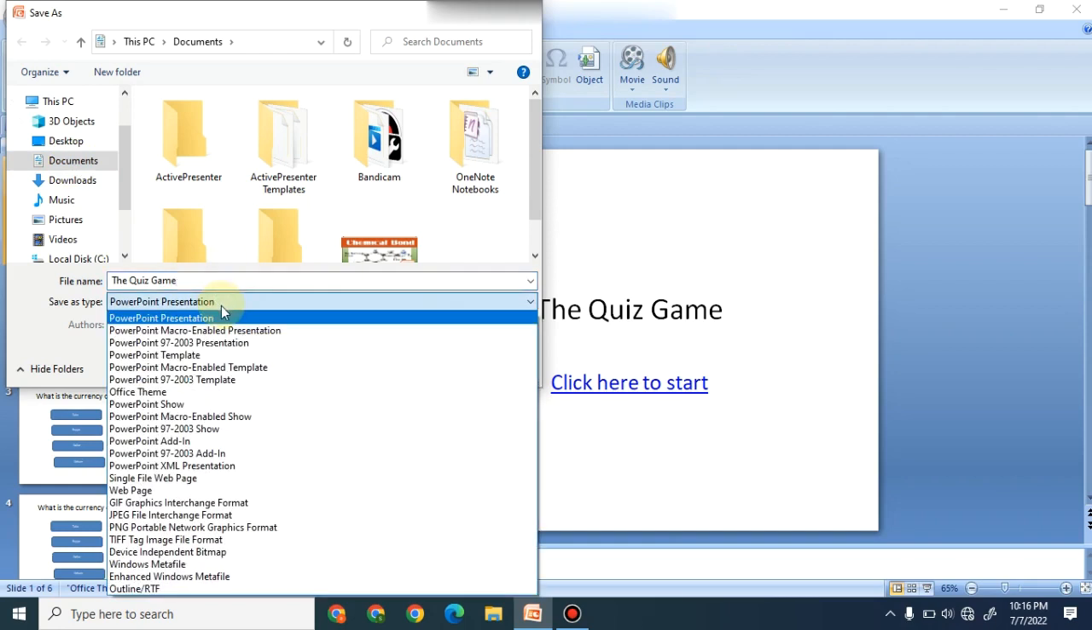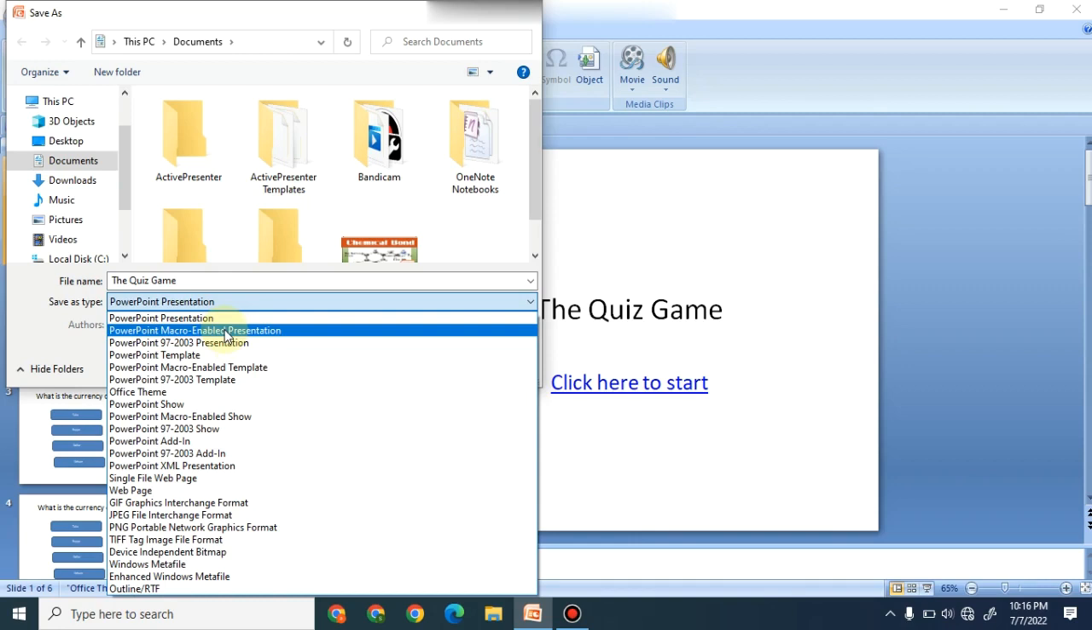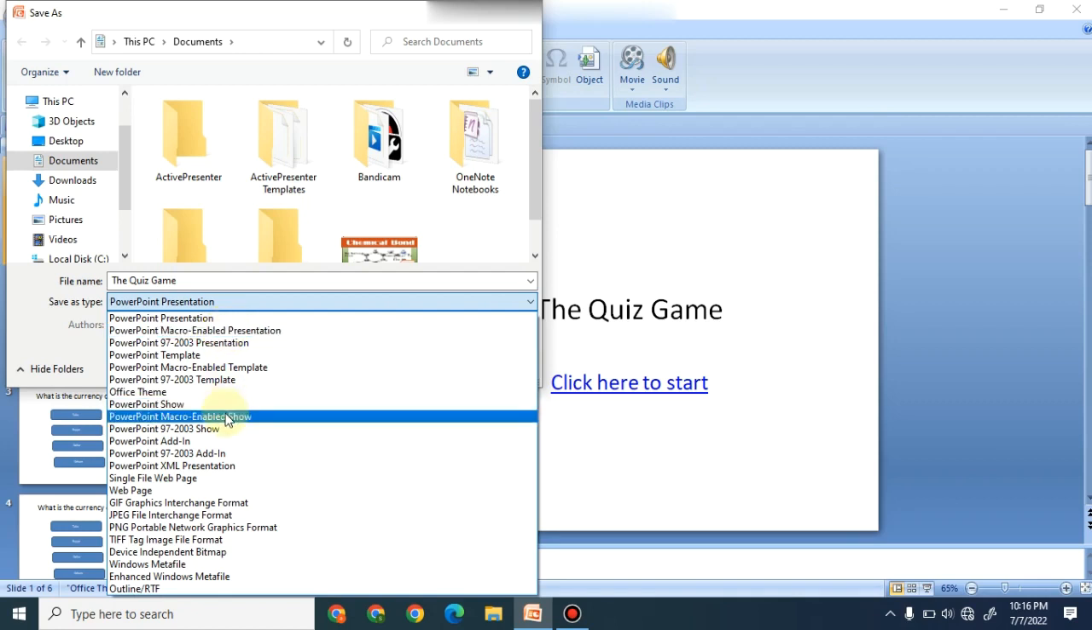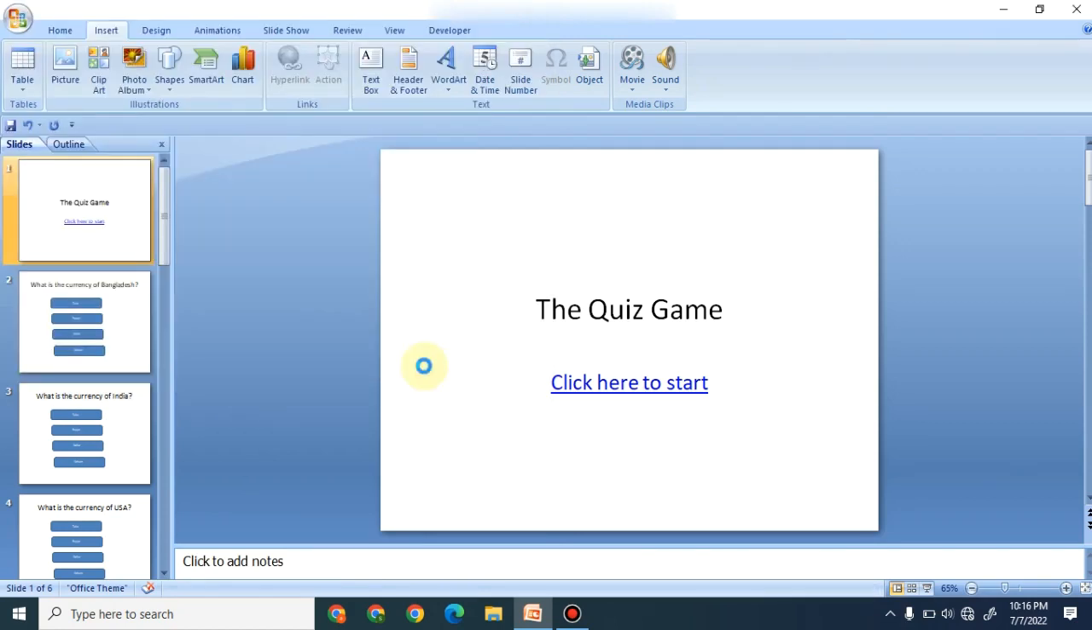For the save as type, if you choose macro-enabled presentation, then you can change the slides. But whenever the PowerPoint presentation is completely finished, then you have to go for the macro-enabled show. There you cannot change it. Okay, then save it.